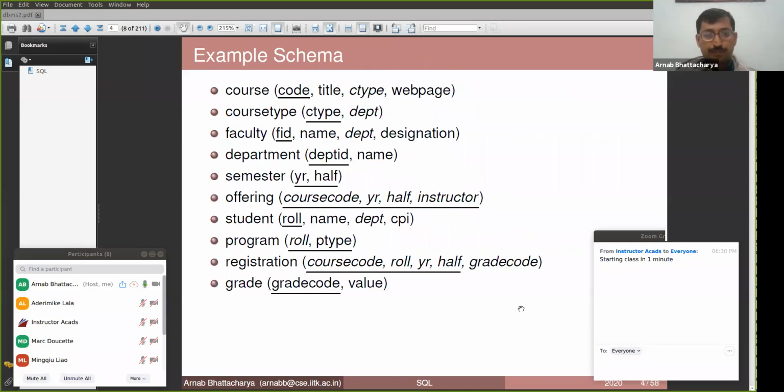Okay. And here is an example schema. This is a real life example schema that we will study in detail. Okay. So just to understand the semantics of this, there is a course relation. And there is an attribute called code, which is underlined. If this is underlined, it means this is the primary key of that relation.